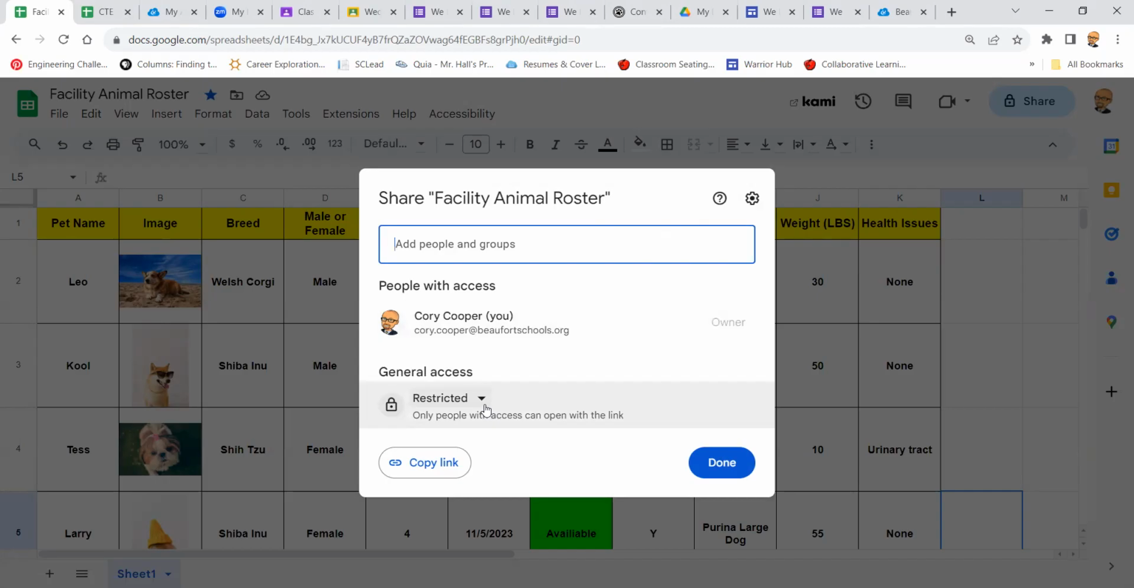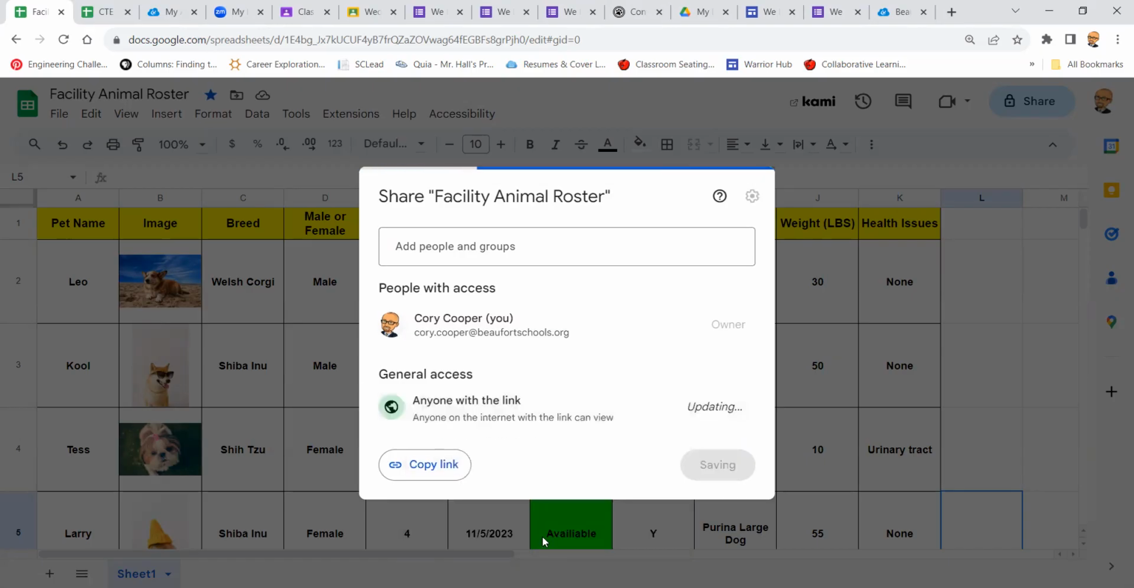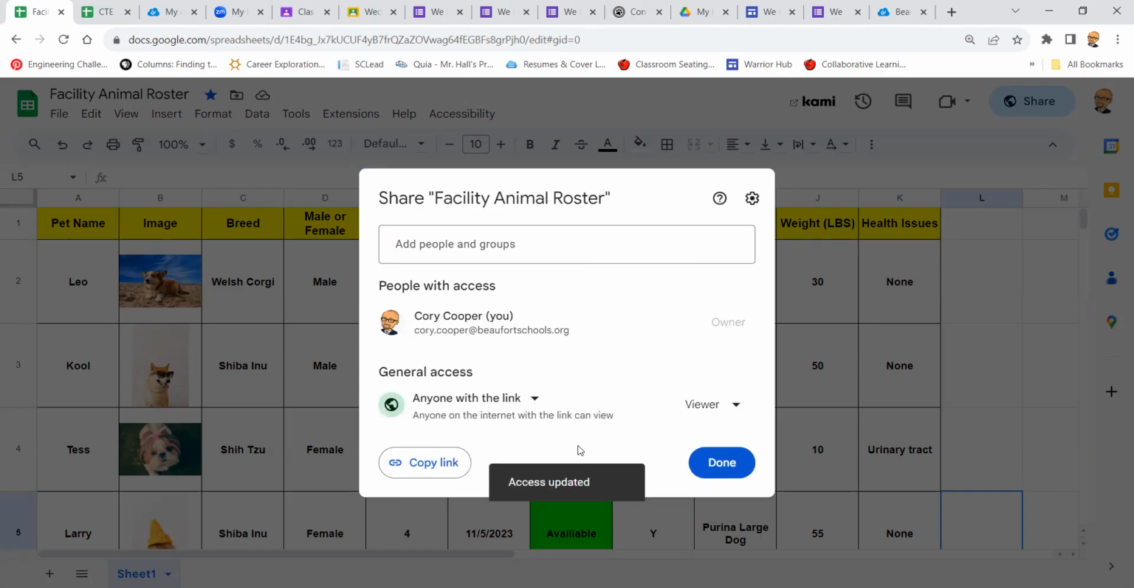Here is a very important little tab where if you click that, see it's restricted. Here, it's only for people in Beaufort County. So if you're part of our organization, only you could see it. And this is the one we want, anyone with the link. So we're going to click that, anyone with the link. Now, if you're a student and you don't have anyone with the link, but you have the Beaufort County option, just go ahead with the Beaufort County and that'll be fine. We're going to say done.